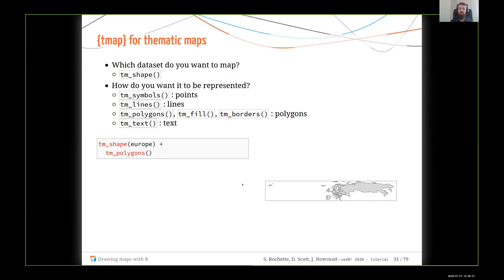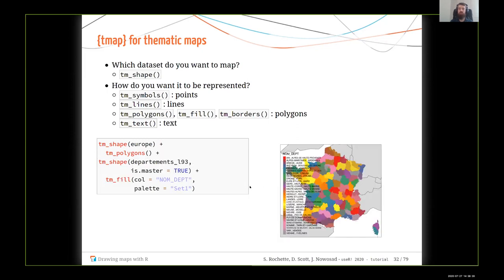But in our case, as you remember, we loaded three different data sets. So we want to focus on just one area, the area of France, and we want to plot different departments. So here, look at the pluses. We started with this one in the previous example, but now I want to add something to my map. And what do I want to add? I want to add my second object, departments L93.